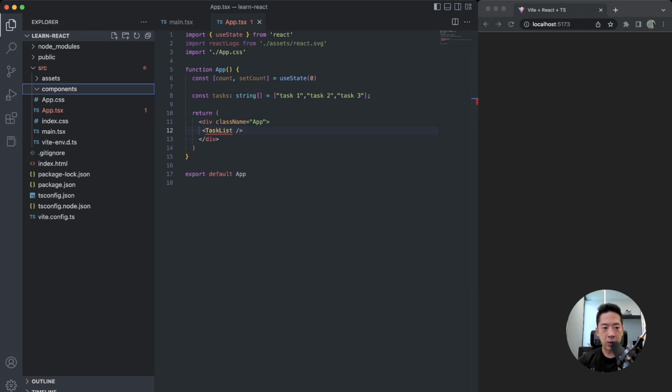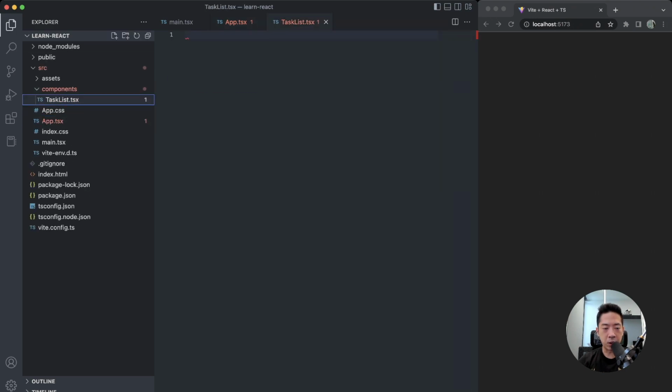So go to our components directory. We are going to create a new file. Let's call this task list.tsx. So that's what we are going to be doing. We are going to create a new component called task list.